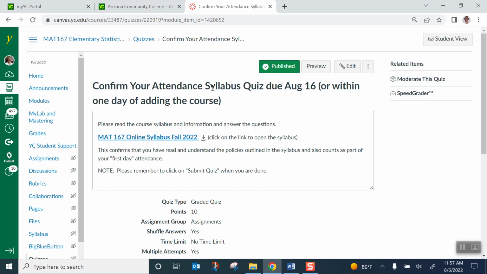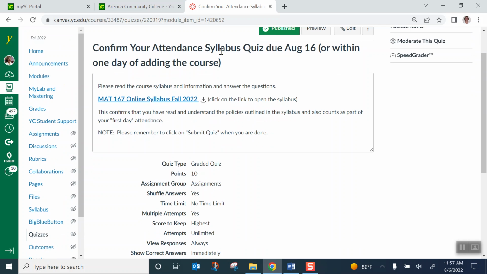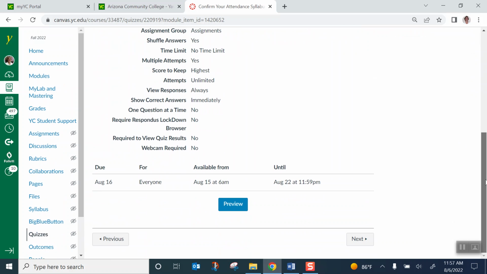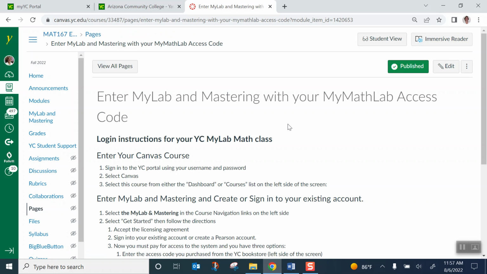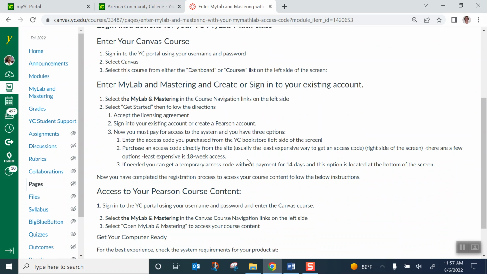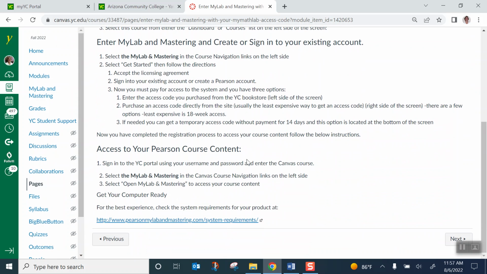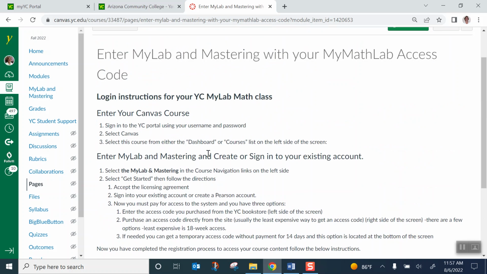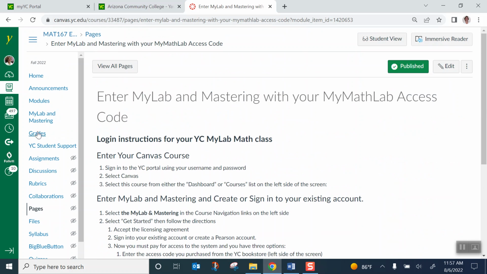In the resources is your Confirm Your Attendance syllabus quiz, 10 questions. If you have any questions about information in the syllabus, please email me or visit me on office hours. Then we have how to enter MyLab and Mastering with your MyMathLab access code. After you get your access code from the bookstore, or you get 2-week free access so you can start right away while you're waiting on financial aid or whatever you're waiting on before you can get your code. This lets you know how to get in.